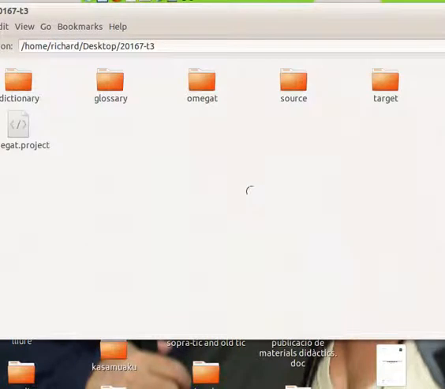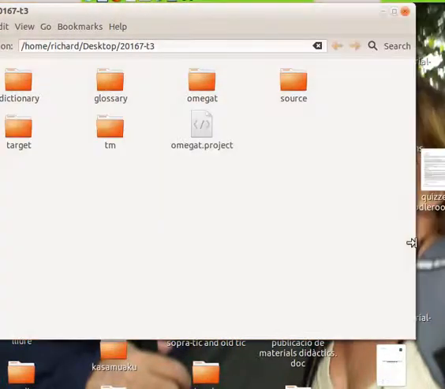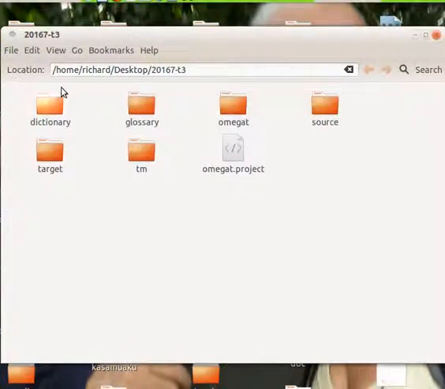project folder, and I'm just going to talk you through the project folder briefly now. The project folder has a number of folders inside it. The dictionary is the spell checker. This could be a local dictionary. The glossary is terminology. OmegaT are some project specific files. The source is where the original text is. The target is where the target text will be. This is translation memory files, and this is the project configuration file.